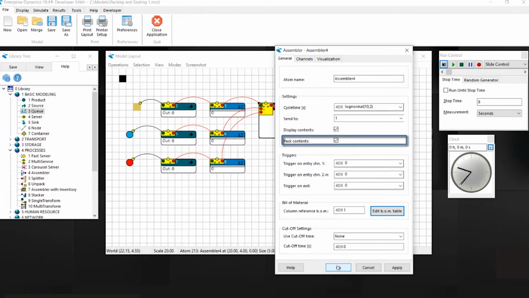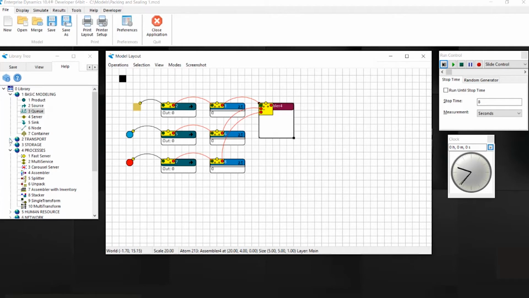If pack content is checked, atoms that enter through channel 2 and higher are moved inside the atom that entered input channel 1 of the assembler. An unpack atom can later be used to get them out again. If pack content is not checked, only the products entering through channel 1 leave the assembler. The other atoms are destroyed.